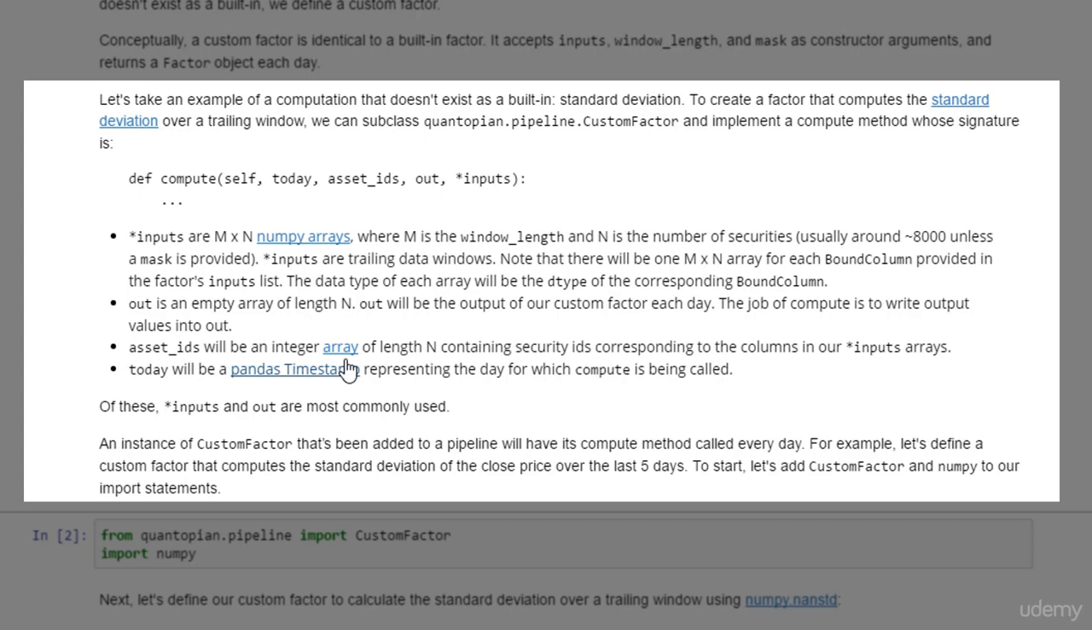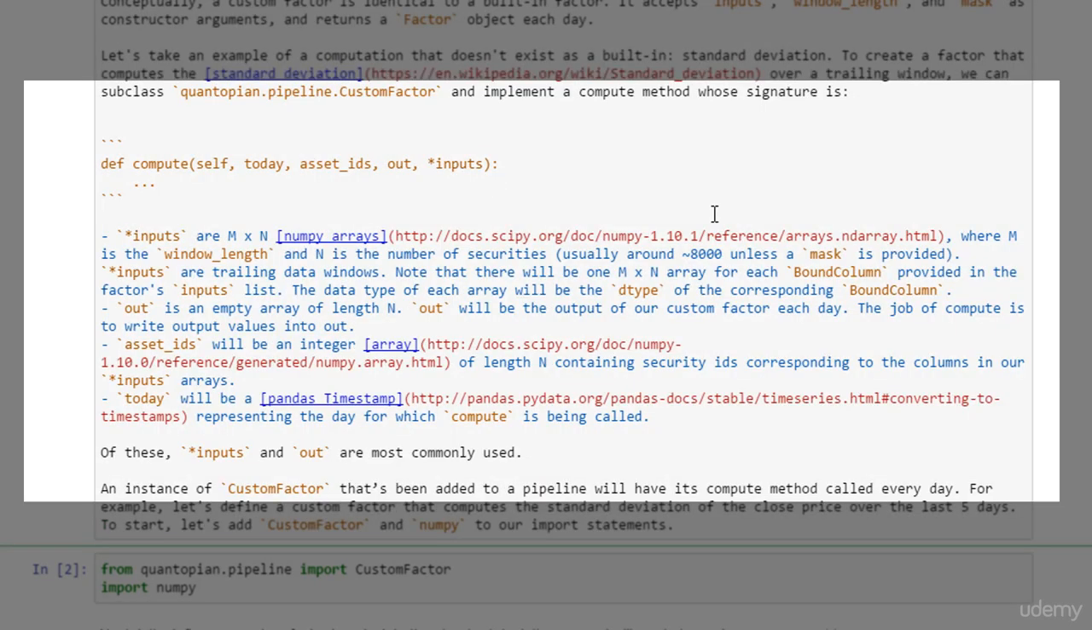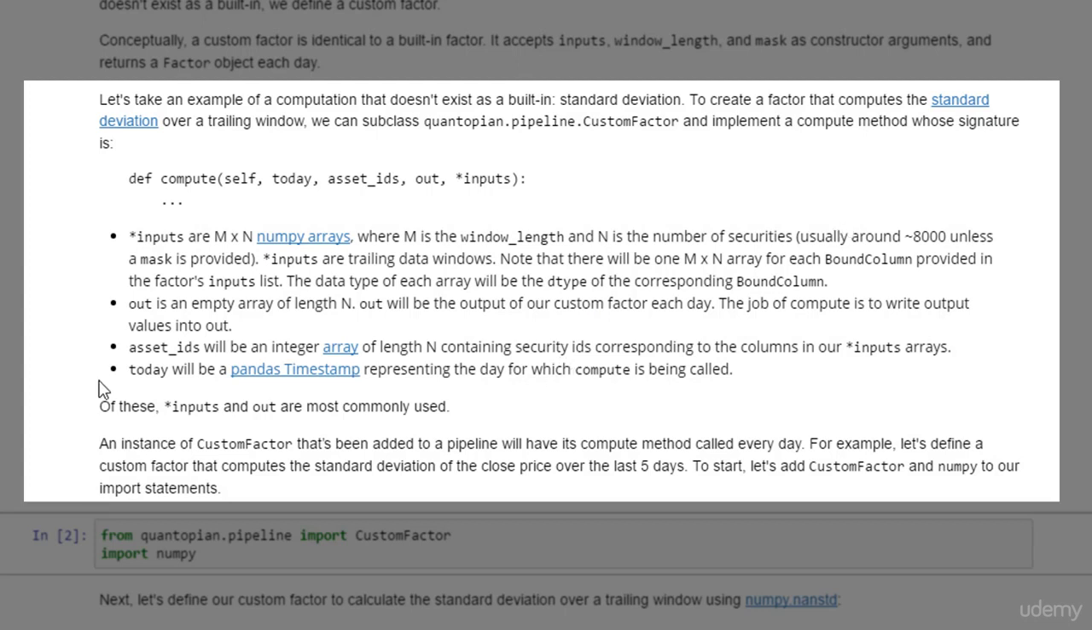Asset IDs will be an integer array of length n containing security IDs corresponding to the columns in our *inputs array. So this is really the asset IDs. And today will be a pandas Timestamp representing the day for which compute is being called. Of these, *inputs and out are the most commonly used. An instance of a custom factor that's been added to a pipeline will have its compute method called every day. For example, let's define a custom factor that computes the standard deviation of the close price over the last 5 days. To start with, let's add CustomFactor and numpy to our import statement.